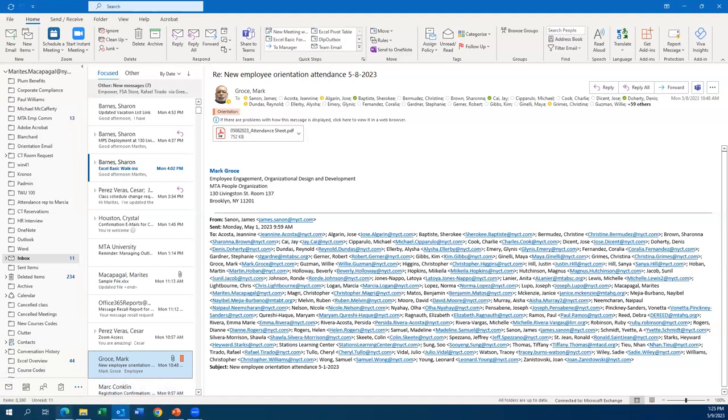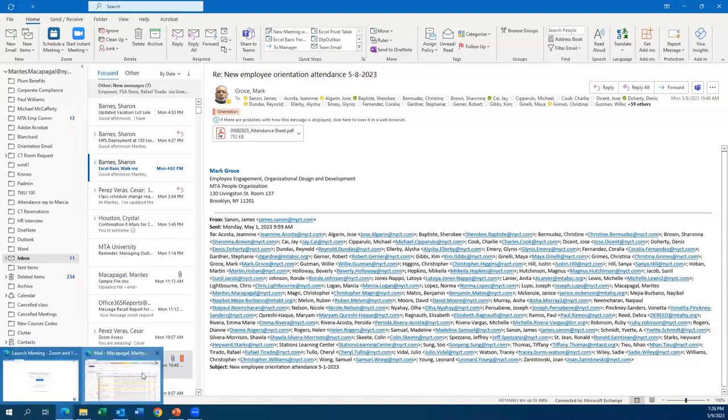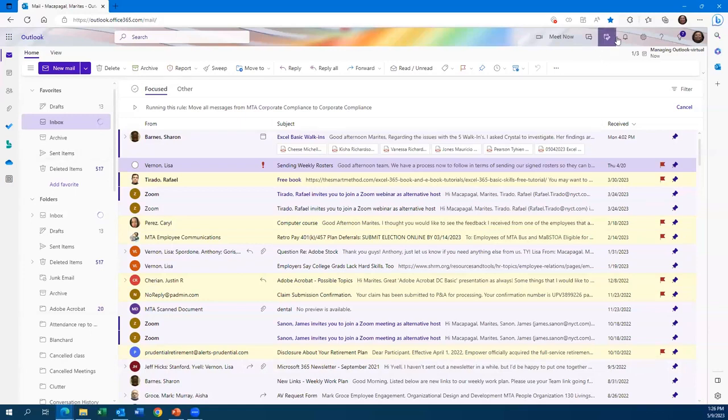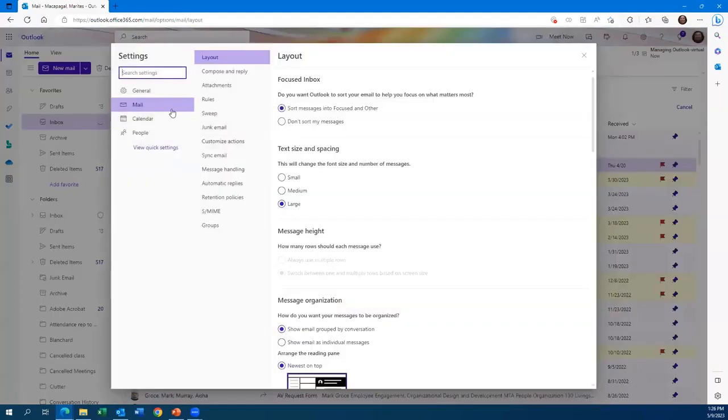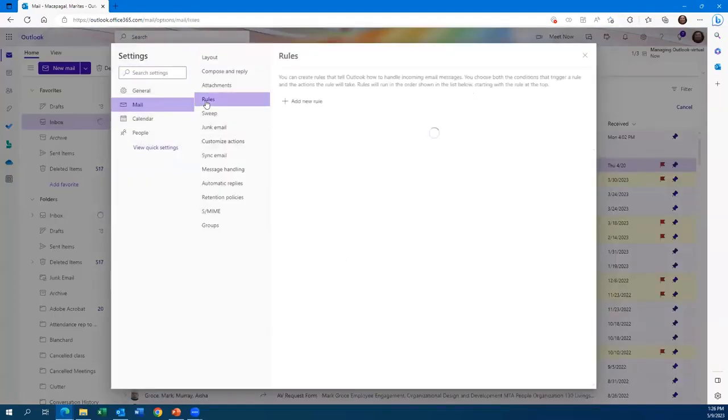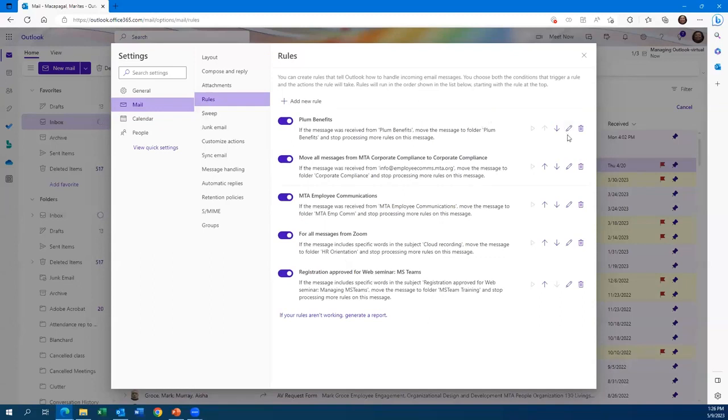Again, let me review, track back. If I'm in my Outlook app, you simply use the settings. And in the settings, you view all Outlook settings. Go to mail, you go to rules. This is where you could edit or you could delete your rules to organize your email. Okay, so that's how you organize each one of them.